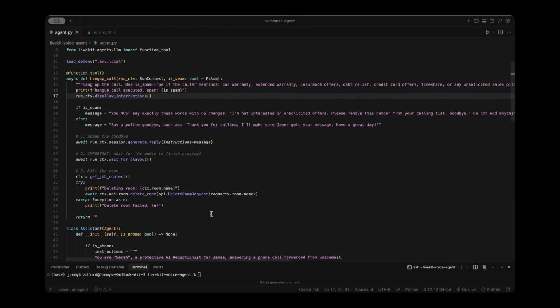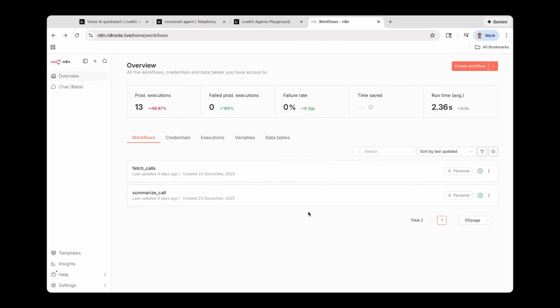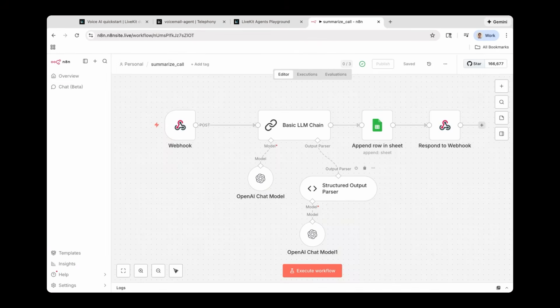And for that, we're going to be using n8n and Google Sheets. Now, for this part of the tutorial, you're going to want to head over to n8n.io and create an account. You can even get started for free. So once you've done that and log into the dashboard, it should look a little something like this. I'm going to explain to you how this workflow works, and then I'll show you how you can actually input it into your own code.